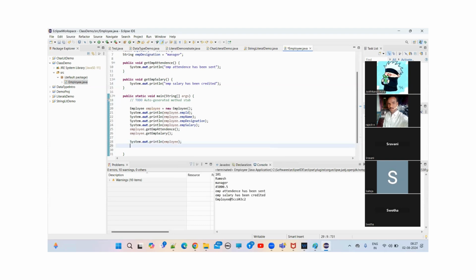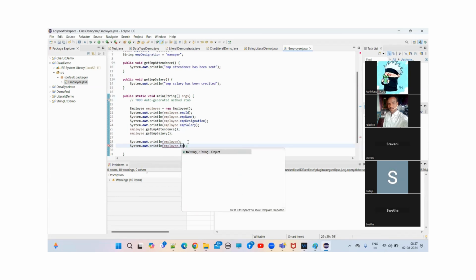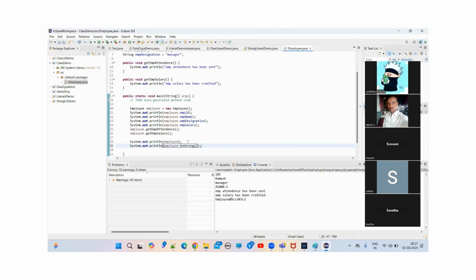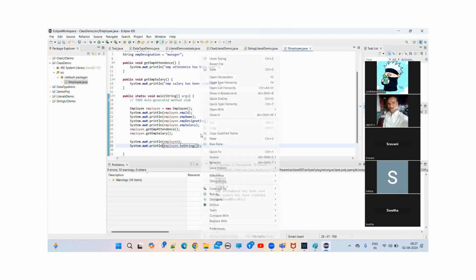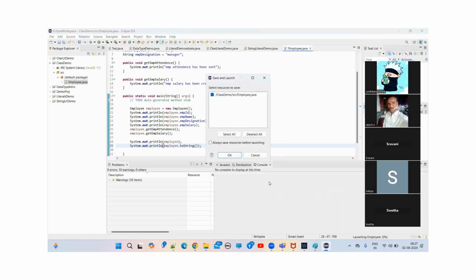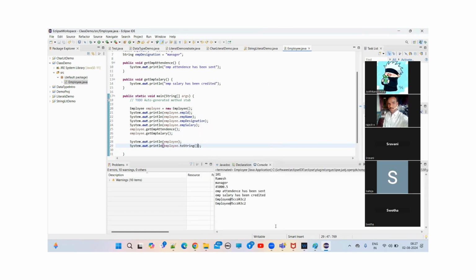Now I'm adding sys out, control space, employee dot toString method I'm calling. So what is the output you will see, guys? Now also you will see the same output. Understand?